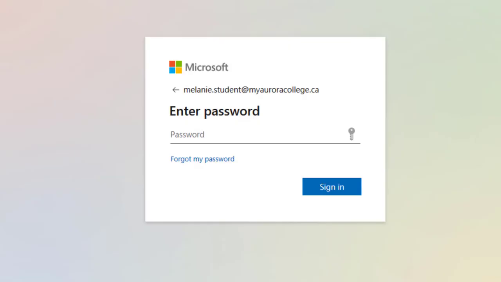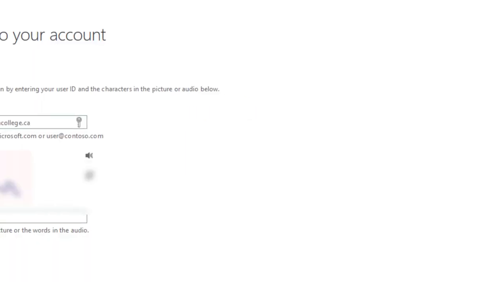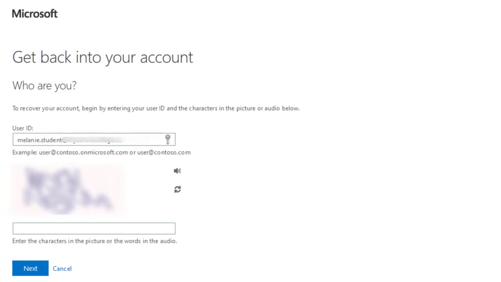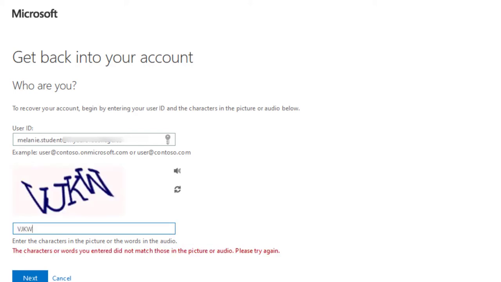This will bring you to a page prompting you to enter in your password. If you've forgotten your password, just click the Forgot My Password link. Next, you'll see that you're in an account recovery page. You'll need to follow all of the steps to be able to log back into your account with a new password. You'll need to enter in the characters that appear on the screen to show that you're a real person. Or you can use audio mode and enter in the words that you hear.